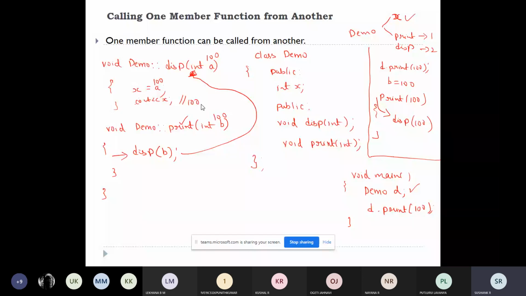So what happened in this case? You called the print function, which called the display function. So within the print function, you are able to call another function called disp. This is the example of calling one member function from another member function.